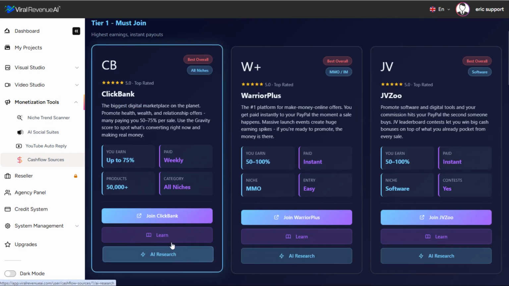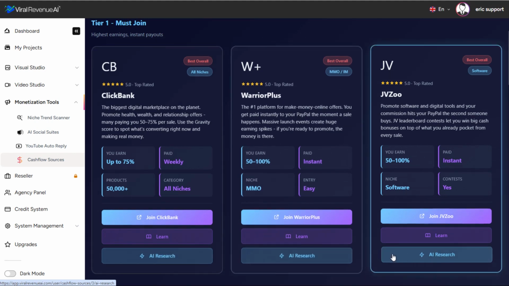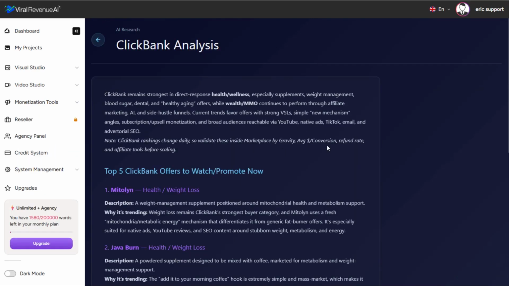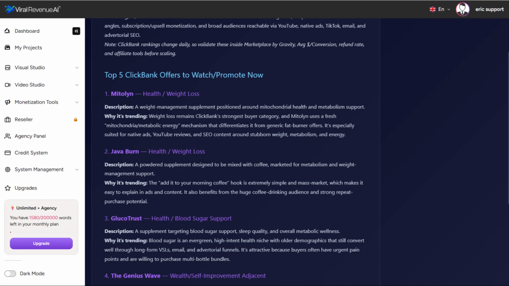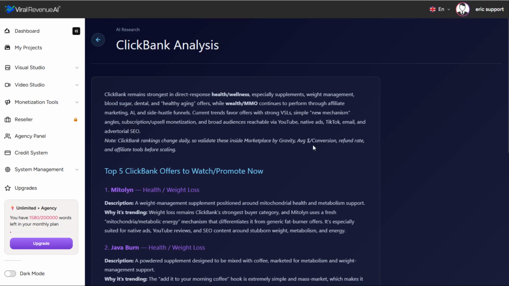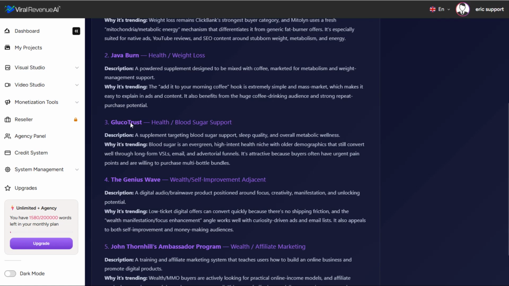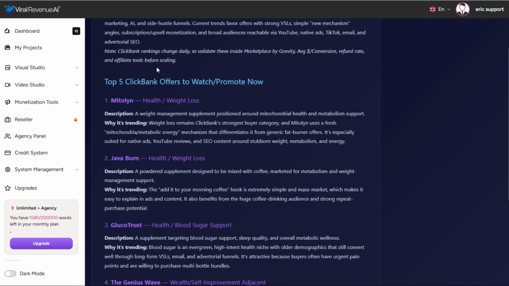But we have a learning and AI research component built into each of these 12 platforms. So say we want to do some research about ClickBank to see what it is that we want to do, what can we promote with ClickBank, what is hot these days, and it is going to do some up-to-date research. In other words, this is not something that was simply pre-written by us and inserted. This is something that is going to be on-the-fly, up-to-date information for each of you who uses this tool. And so it's telling us top 5 ClickBank offers to watch and promote right now. You've got some great tools that you can look for and promote in some hot niches.